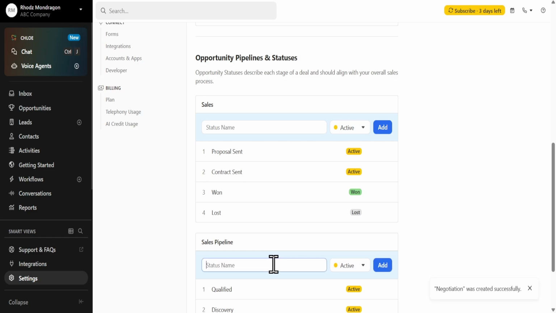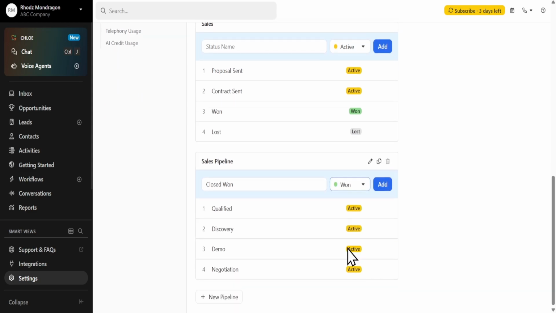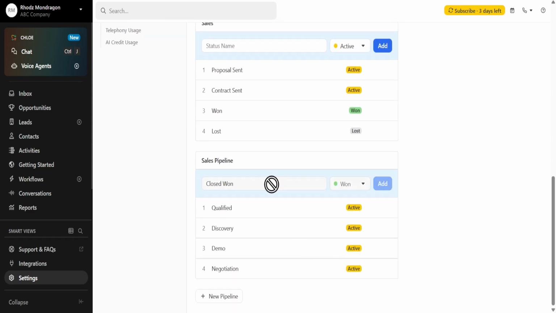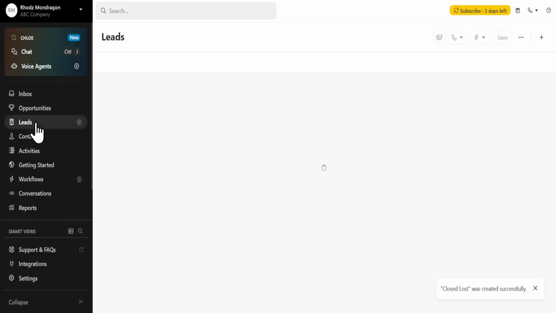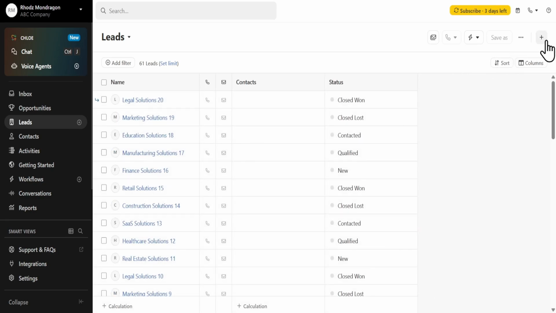Now begin adding your stages. Start with Qualified. This stage is for leads that have been reviewed and confirmed as a good fit for your business. Next, add Discovery. This is where you learn more about the lead's needs, goals, and challenges, so you can understand whether your solution matches what they're looking for. After that, add Demo. This stage is useful when you're actively presenting your product or service, showing how it works, and explaining its value. Then add Negotiation. This stage is for conversations about pricing, terms, or final details before a decision is made.